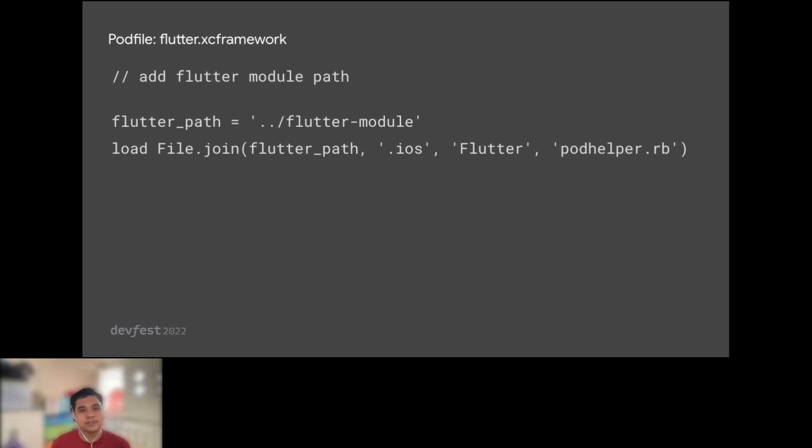Okay, so we are going to look at the Flutter xcframework first. Here, in our Podfile, we need to have this configuration. First, we need a variable to store our Flutter path directory, and then we're going to load this file. If you can see here, there is a pod_helper.rb. This is basically similar to the flutter install Groovy that we have in the Android integration.